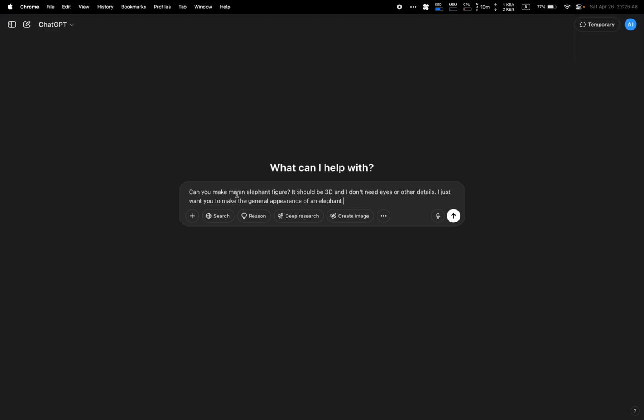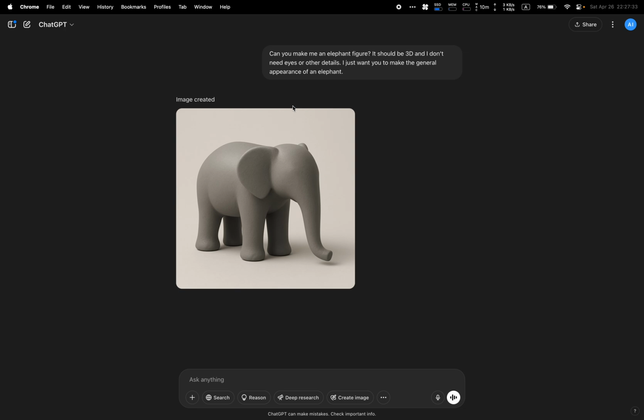First, we need to generate an image with ChatGPT. I won't type the prompt now, but after you enter your prompt, you'll need to wait a little. And the image is ready. Now, let's turn it into a 3D model using MakerLab.